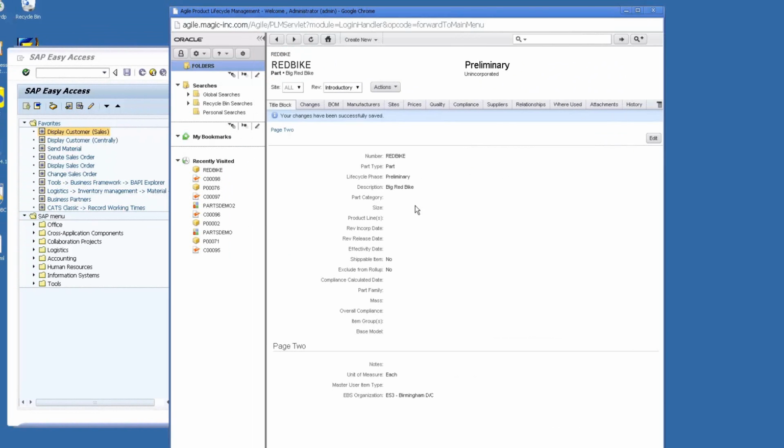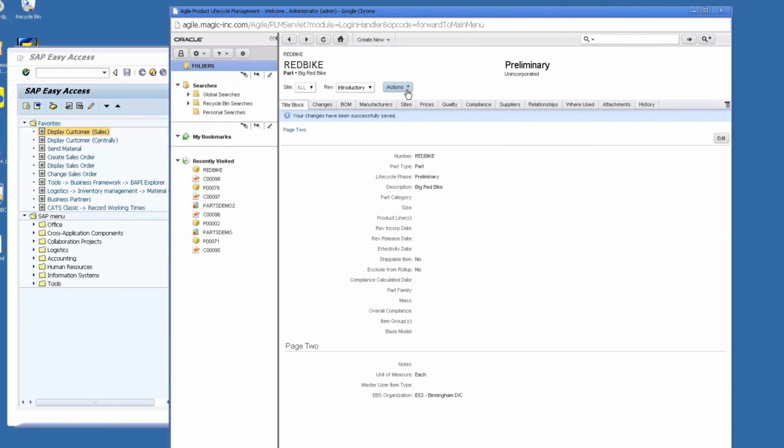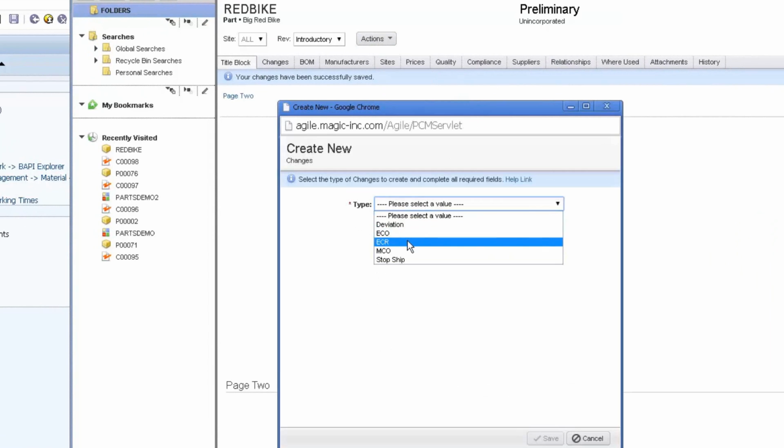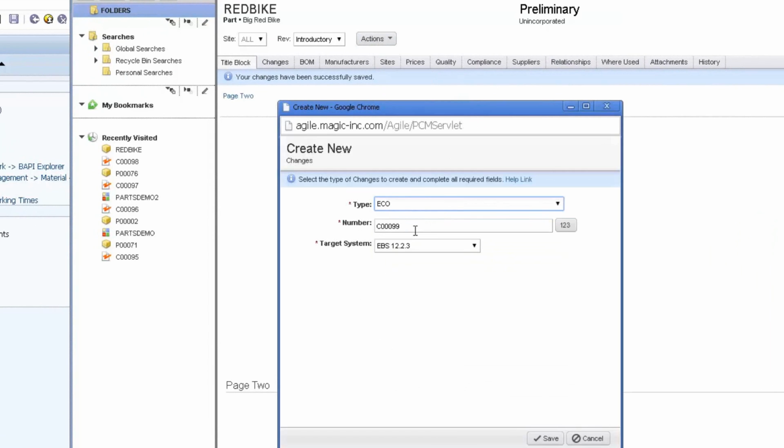We're also going to make it a bill of material, but before I can do that, I'm going to go ahead and add it to a change order. And of course, since we're working with a BOM, it's going to be an engineering change order. So C00099 will be our change order number. And I'm actually going to select our target system. Magic XPI can integrate to a lot of back-end systems. This particular one is going to be SAP.